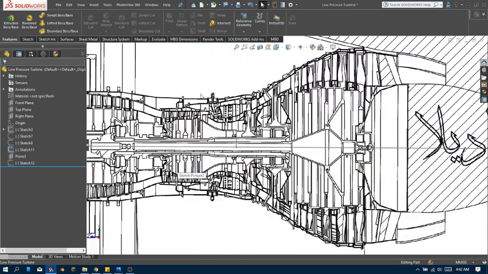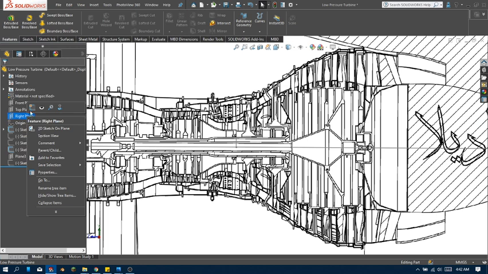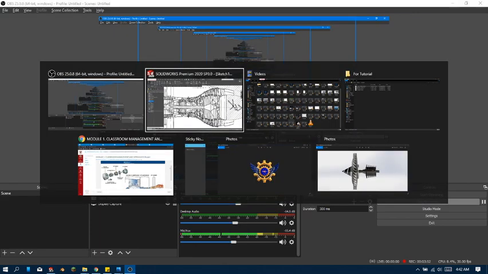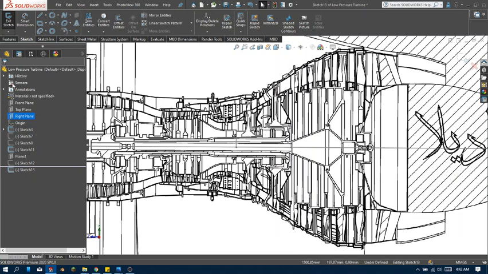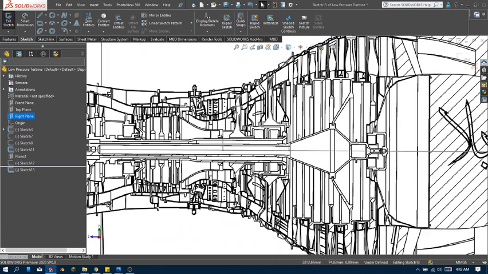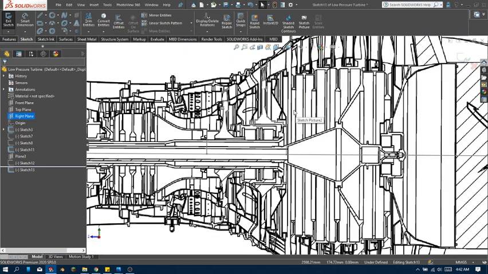Alright, let's go ahead and right click on the right plane. Am I recording? Yes, I am. From time to time I ask people if I'm recording, or just view my OBS if it's already on, because sometimes it happens that I keep talking but apparently it's not recording. I just want to make sure.